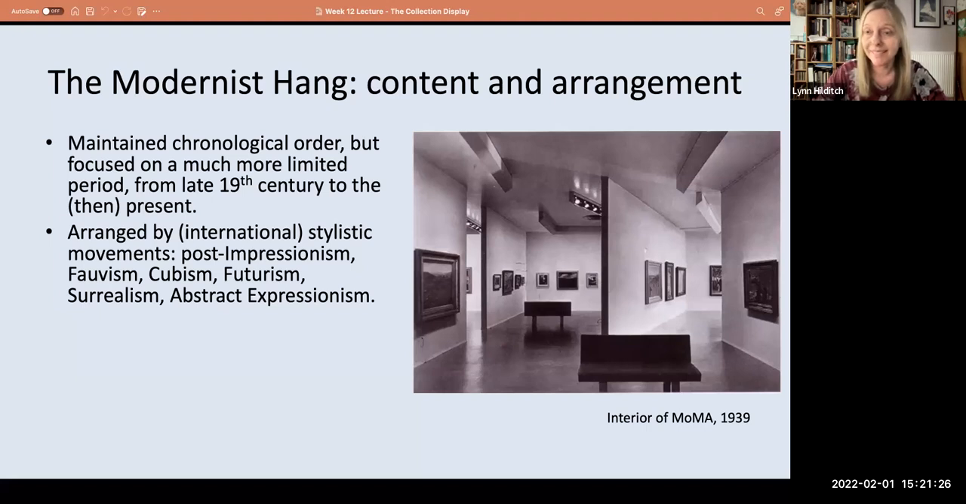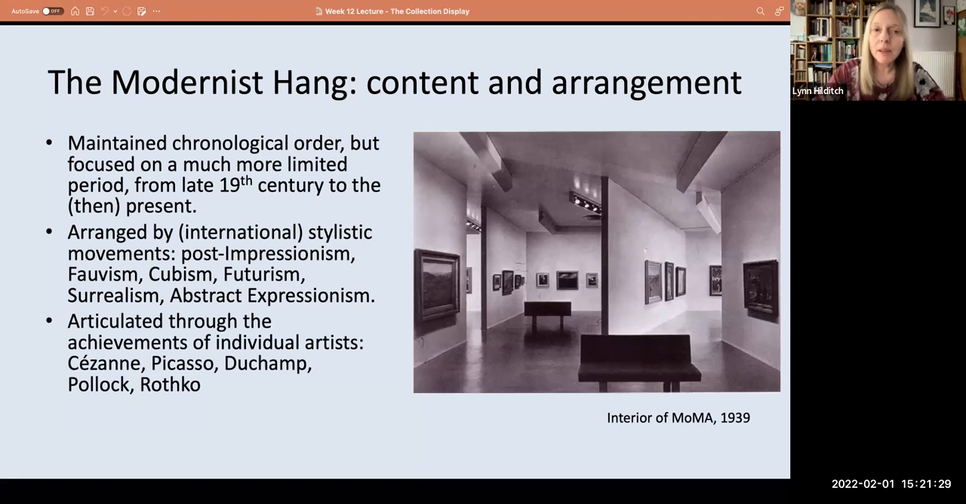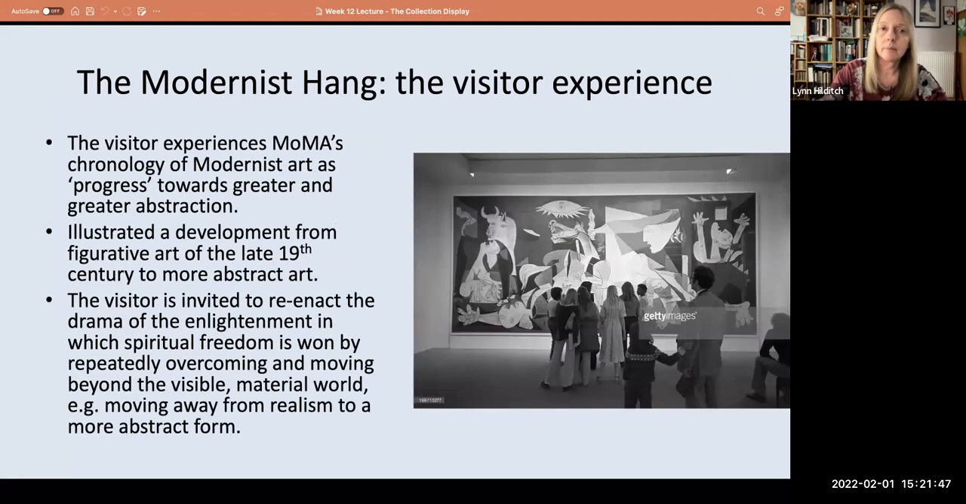So all the isms. And it also articulated through the achievements of individual artists, like we saw, there was a reference to Van Gogh, but also individual artists such as Cézanne, Picasso, Duchamp, Pollock, and Rothko. And the visitor experiences MoMA's chronology of modern art as progress towards greater and greater abstraction. So it illustrates the development from figurative art of the late 19th century to more abstract art.